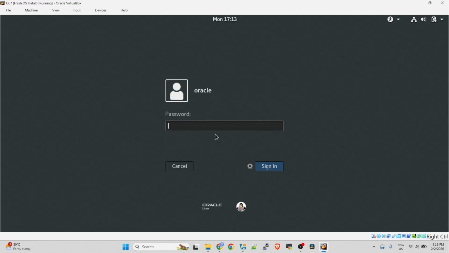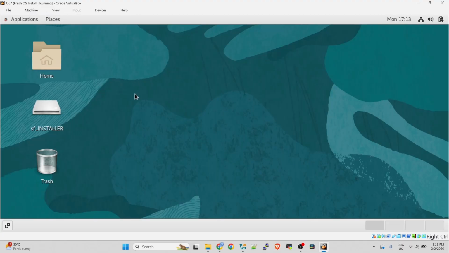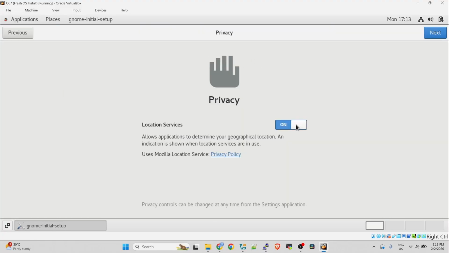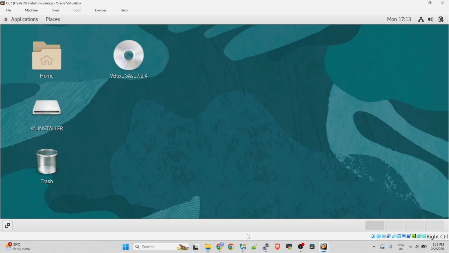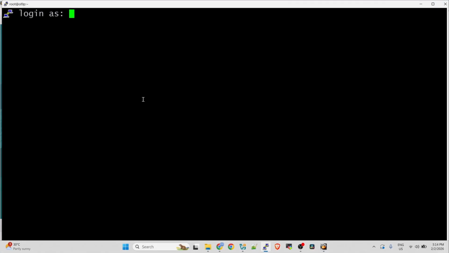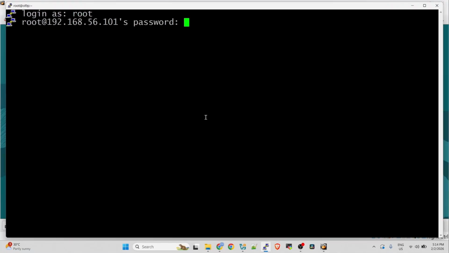Okay, from here you can log in as oracle. And in my case, I can already connect to my VM from my host machine. Let's just skip this one. Ready? Close this one. From my host machine, I can just go ahead and connect via PuTTY. I will log in as root.